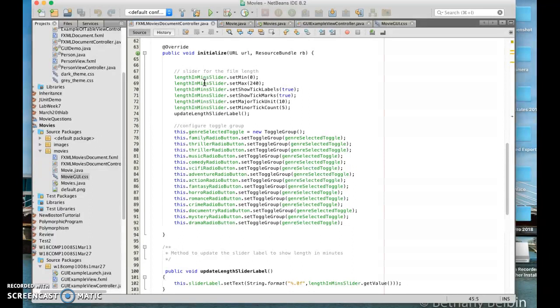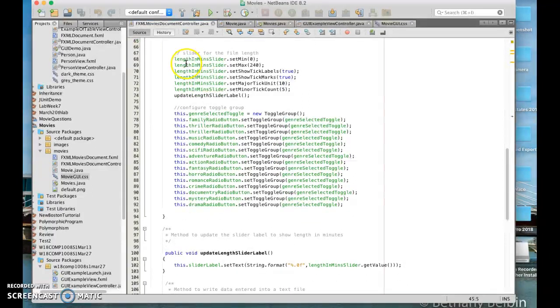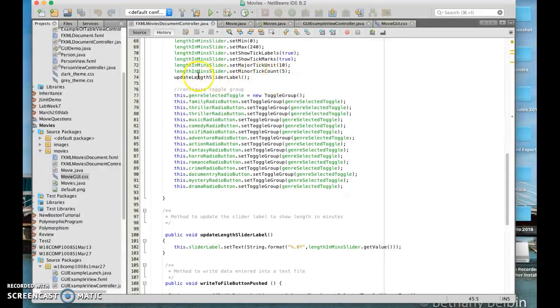And then under initialize, we set all these. So here we set the minimum to 0 for the slider itself, then we set the max to 240 because it's the amount of hours that is allowed, or minutes that is allowed. And then we have the tick marks. So that just shows the label for the tick marks and then the tick marks themselves, and then what increments it goes up by for the major and then the minor. And then we update the length slider label.